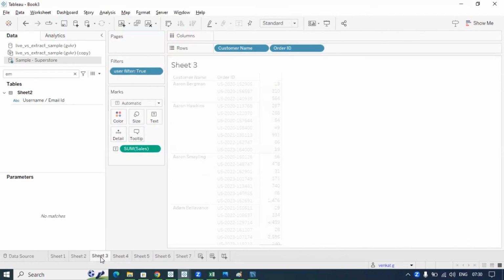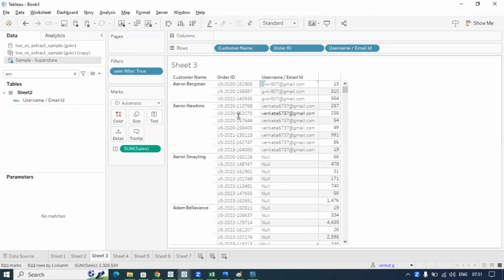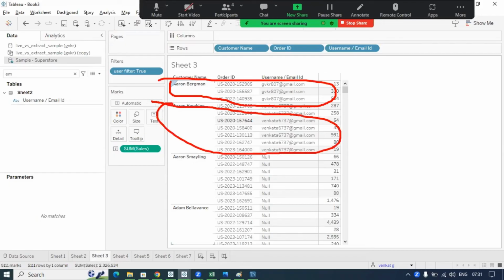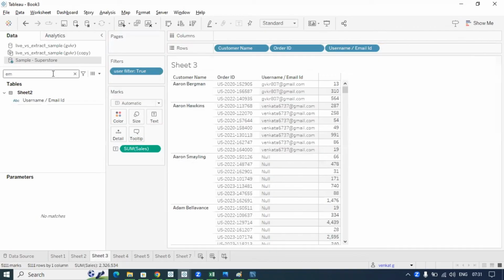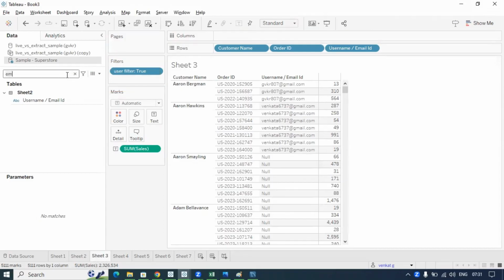Now I'll go to my sheet 3 where I want to implement this row level security. Okay. So if you see here, for Aaron Bergman, what is the username? GVK807. For Aaron Hawkins, what is the username? Venkata6737. Now I can easily implement my row level security. So in the filter shelf, we have this user filter, right? Now I'll go to this user filter calculation field.